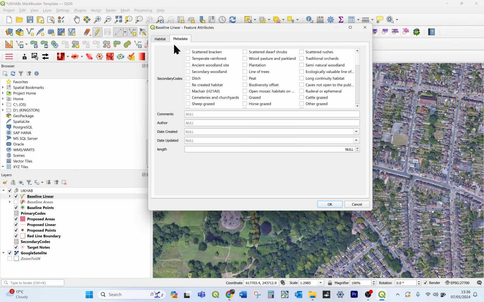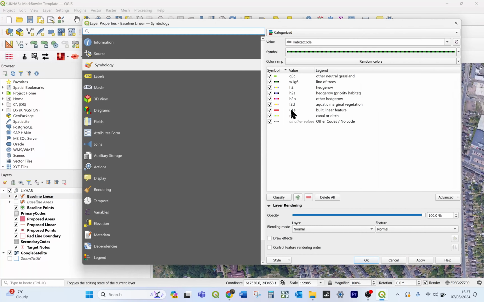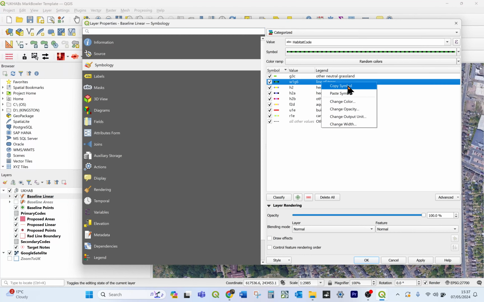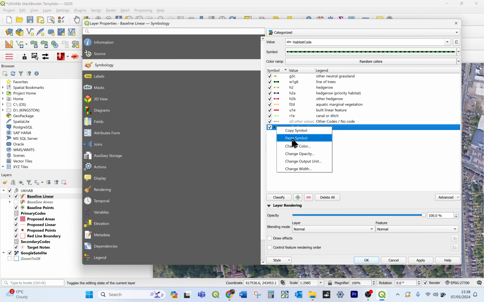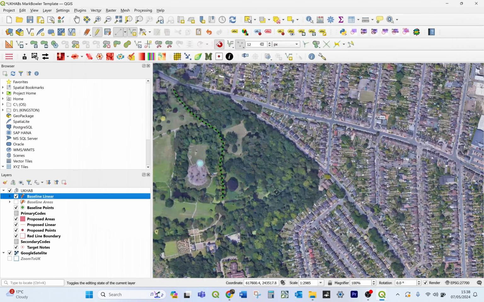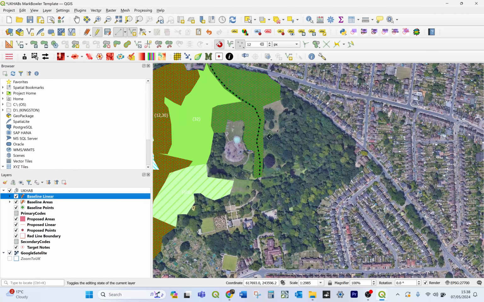But we can have a look in the metadata, and we can mark it line of trees if we want to. And we can make some comments if we need to. And we can OK that. And what I'm going to do is copy the symbol and create a new field, pasting the symbol in there. And we have the current accepted style for a line of trees. I can put the polygons back in now as well. And that line of trees won't affect our area classification.